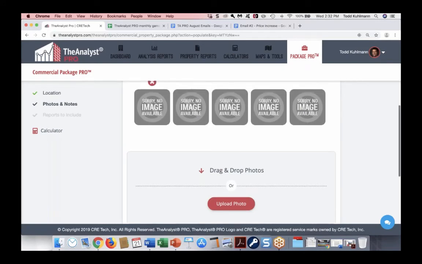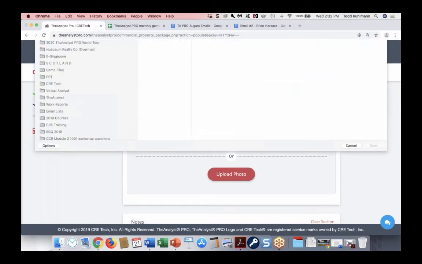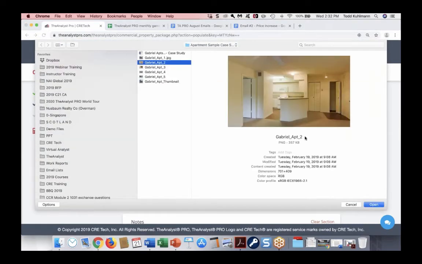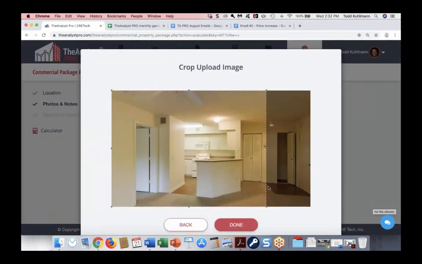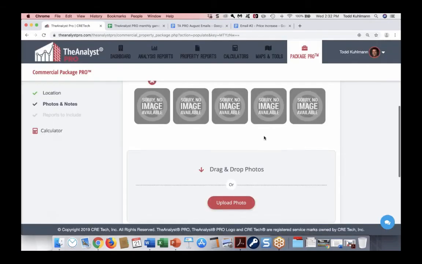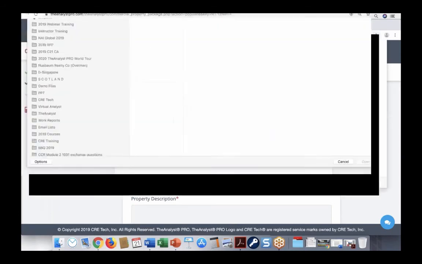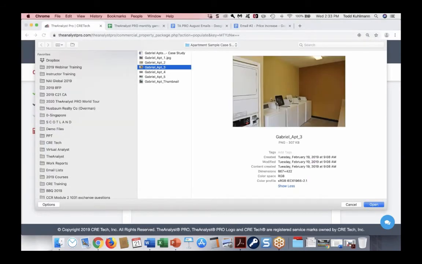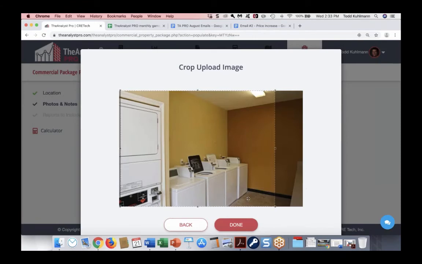We do recommend good quality photos in here, so please use good high resolution photos, especially when you're going to print your packages out. Here's a little interior shot. And again, this is going to be a little bit wide, so I'm going to crop that, press done. It's going to crop and upload that image automatically. So now you can see I've got a first image, my second image. Let me go grab these other images real quick so that we can include them in our package. Got to have that laundry facility.